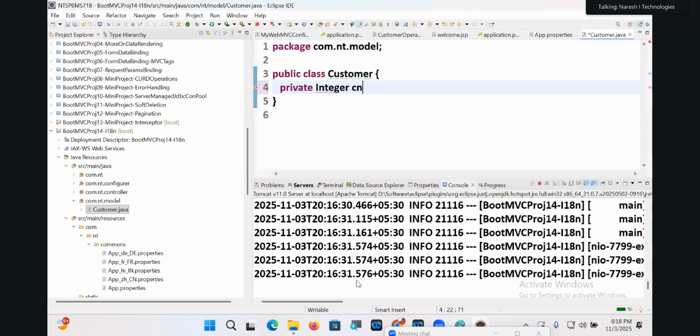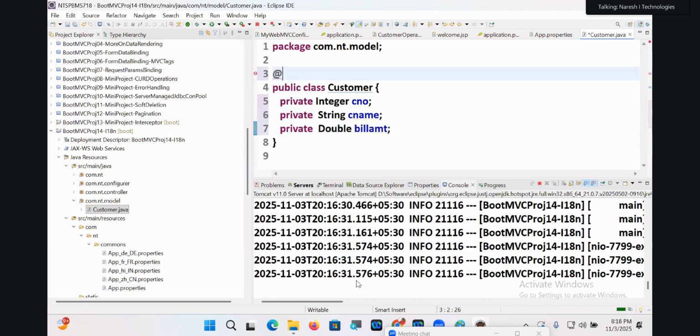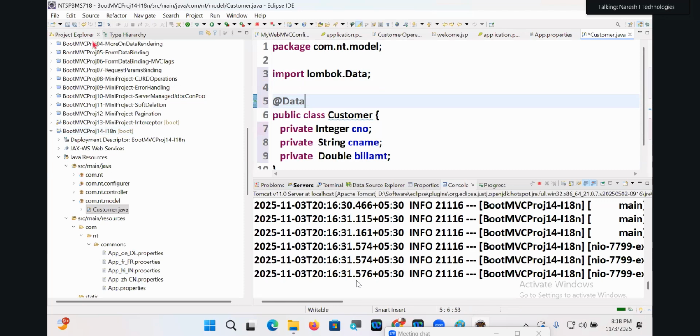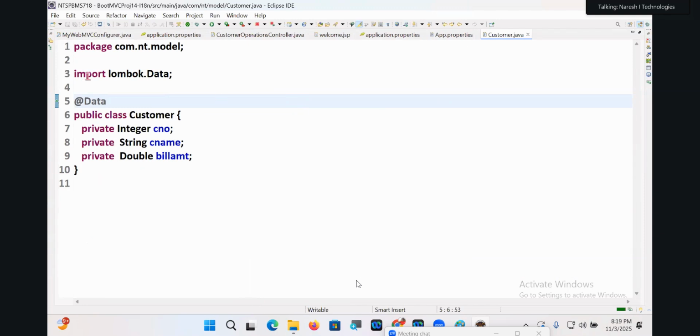Private integer cno. Private string cname. What is the next one? Private double billAmount. @Data. This is my Customer.java, guys. cno, cname, and what? Bill amount.